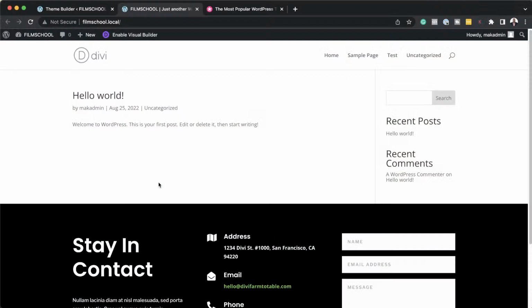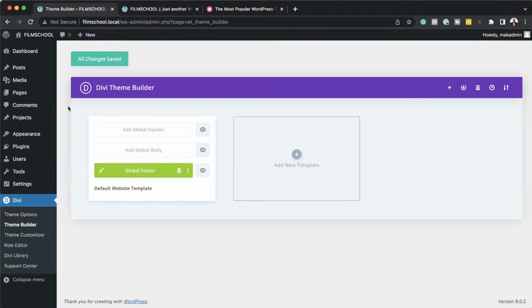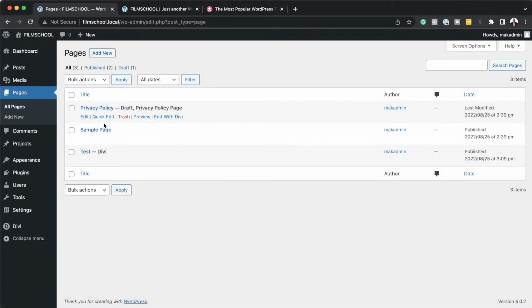In fact, we can even go to our header. So let's create our menu first. All right, so to create our menu, we have to create our pages first. So come over here to all pages. So you can see here we have sample page, privacy policy, and so on. In fact, I can just get rid of all of these because I don't need them. Move to trash, hit apply.